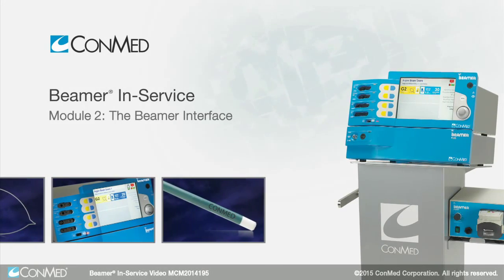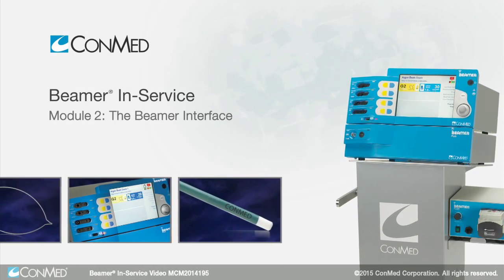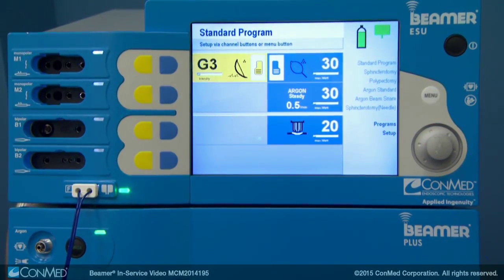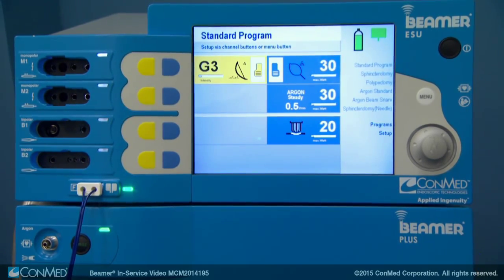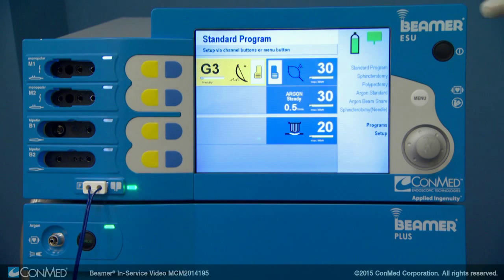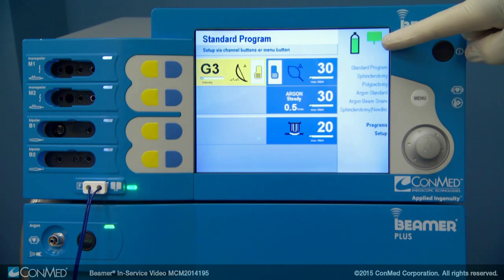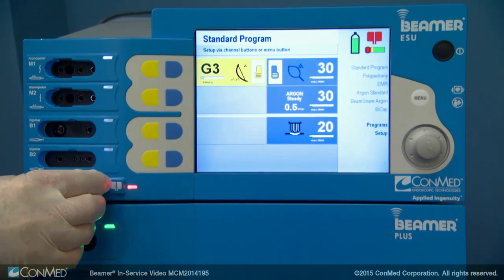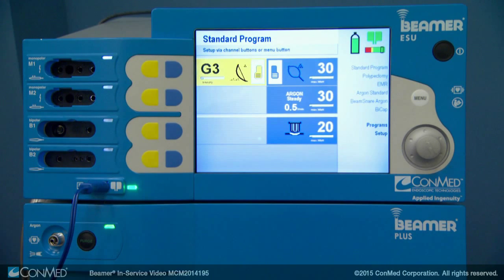This module will review the Beamer interface, which was designed to be technically advanced while also being intuitive and easy to use. This screen will clearly show the operational modes that have been selected. In the top right section of the screen is the neutral electrode or grounding pad indicator. When you plug a properly applied dual-foil dispersive neutral electrode into the receptacle at the lower left of the unit, the display will turn from flashing red to steady green, indicating that the patient is properly grounded.